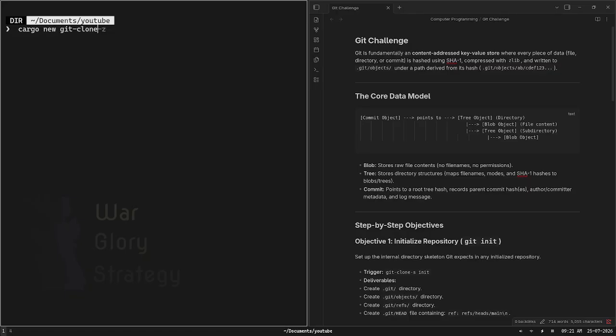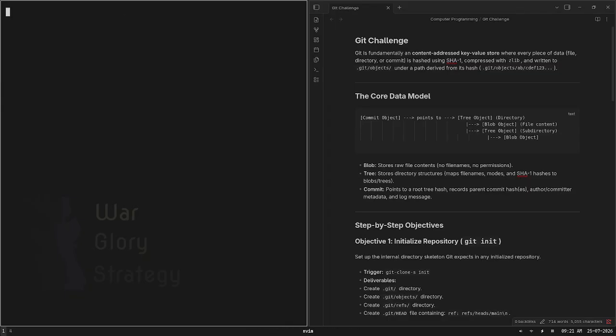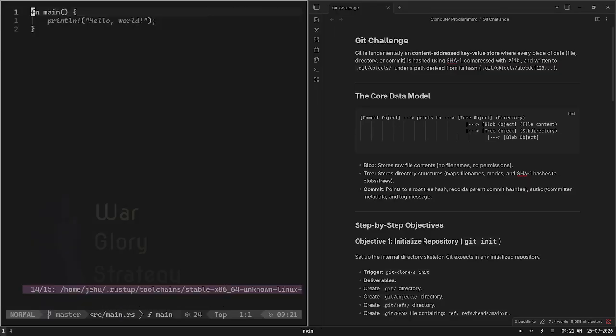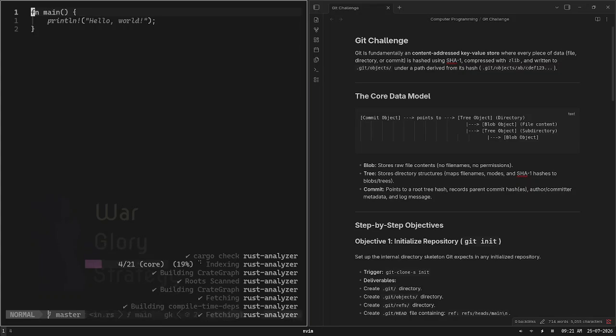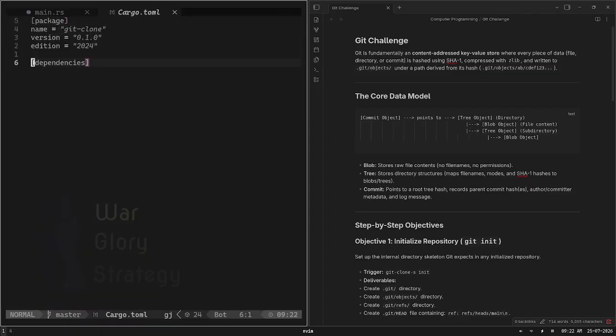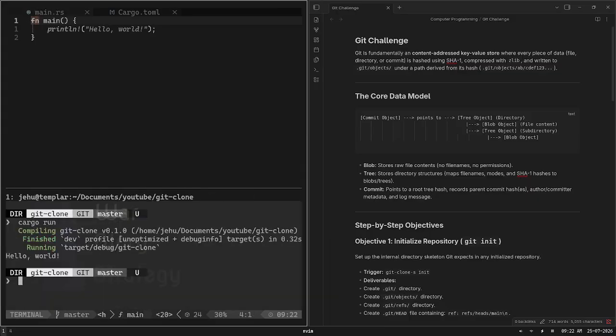I'm going to initialize a new Rust directory. You have a main function here that prints hello world. These are not dependencies, just bare Rust, just to run it. We are printing hello world.